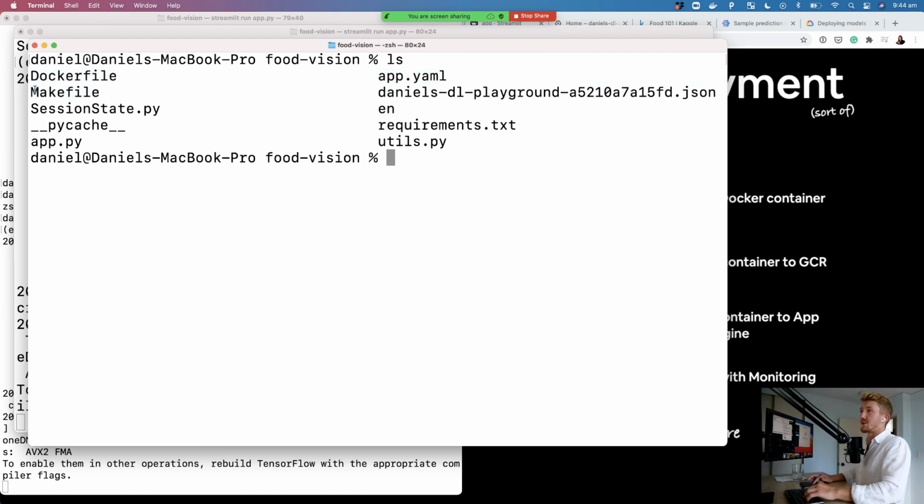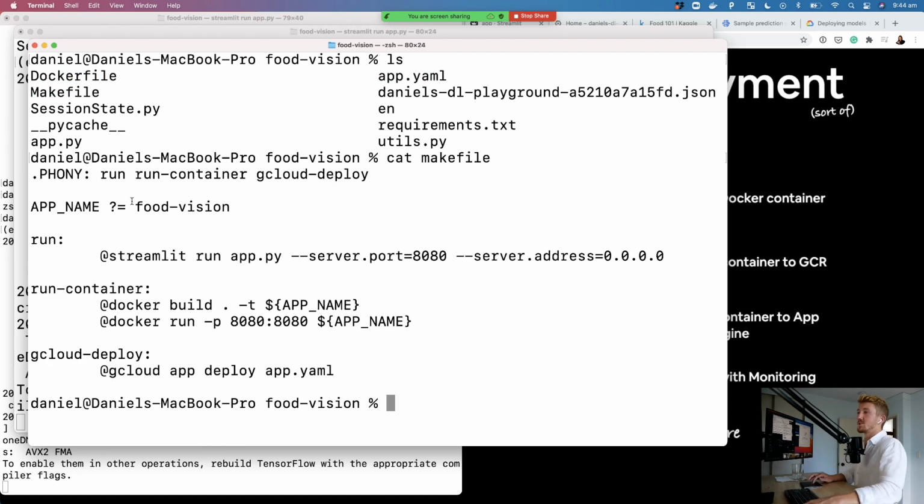Makefile is like, well, let's have a look. So we've got a fair few commands in here, or actually only 3. If we did make run, it would run this command. If we said make run container, it would build our app into a Docker container. If we do gcloud-deploy, it's going to deploy our app to App Engine.